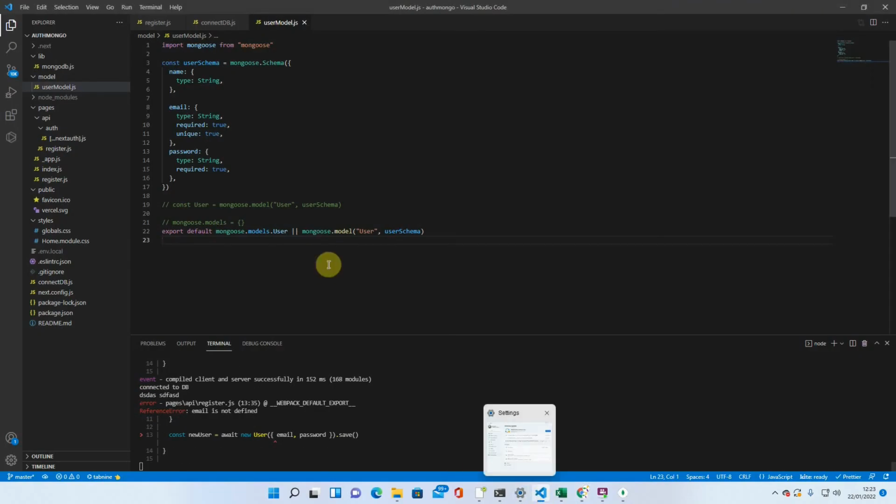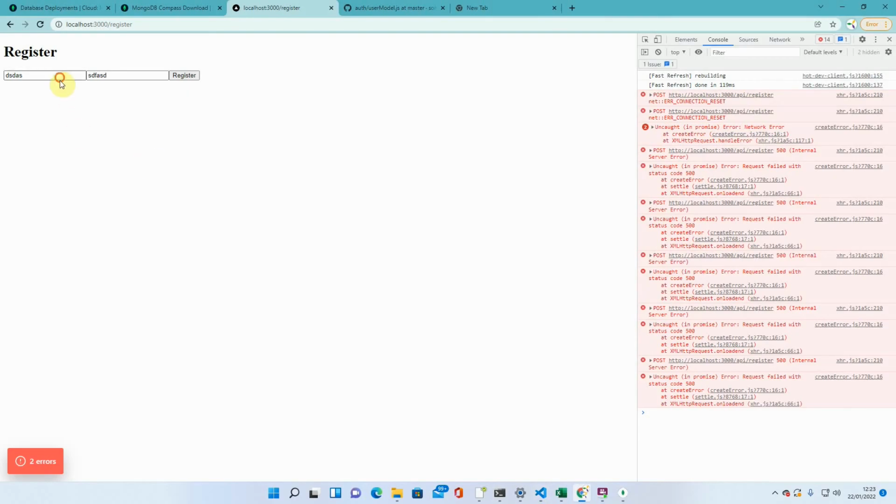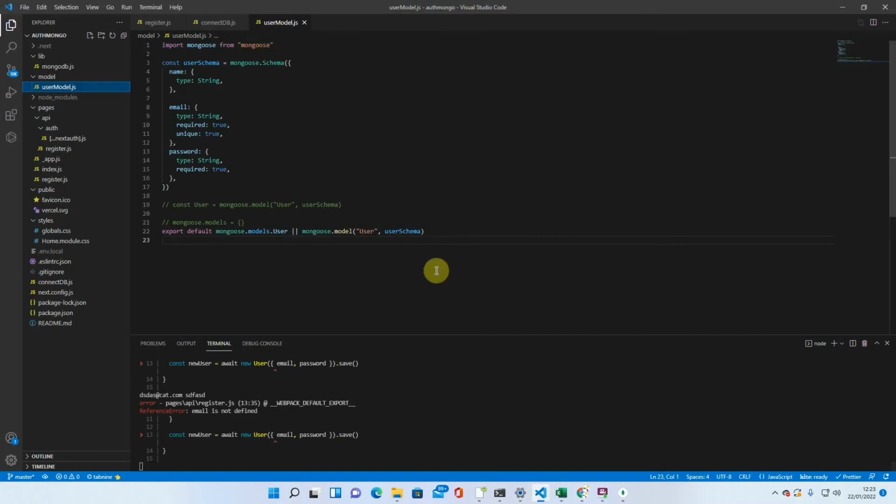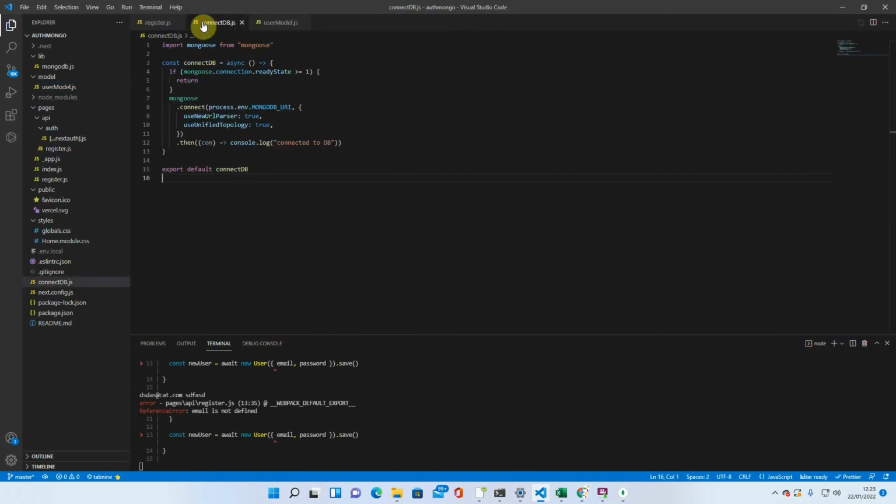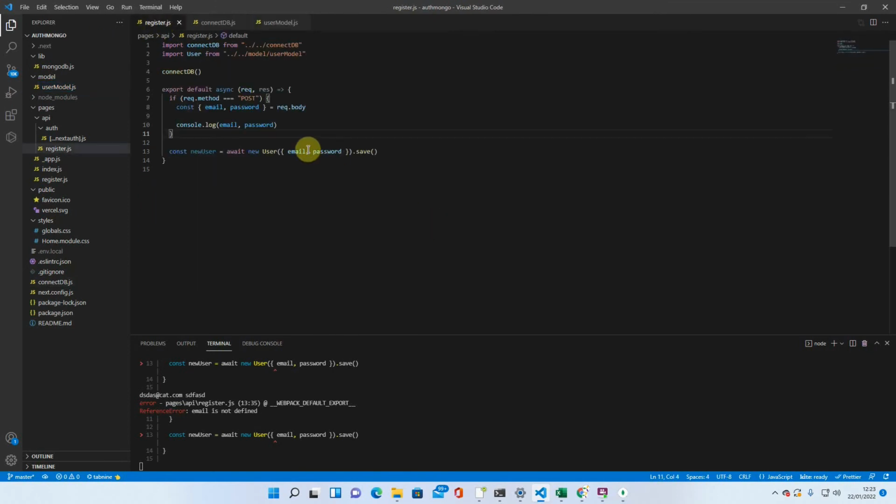Email was not defined. Very strange. Is it because, do we have it set up in the model? I said no. Maybe it does have to be of the type of email. Right, let's try that. Interesting. Email is not defined. Try this.